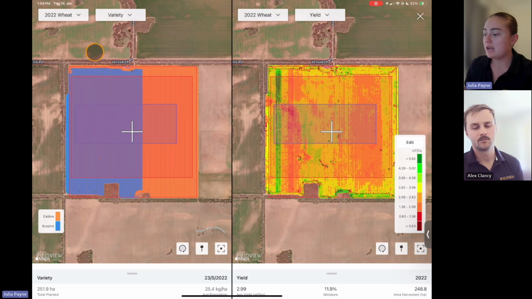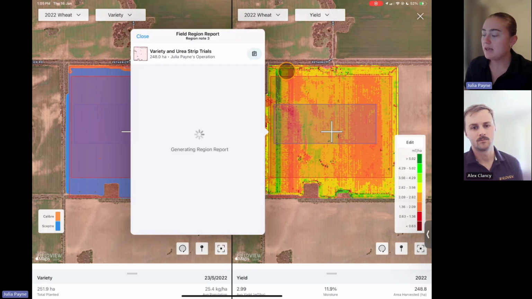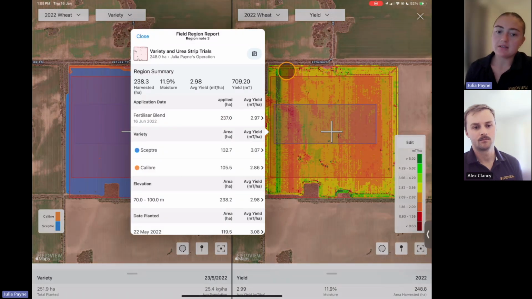And we've already created multiple field region reports over here, but if we select one of them, or you could just draw a new one, this is able to split out the yield result based on those 2 different varieties. And actually, with some of the new features, you can split it out based on different products that have been applied and even different rates. So if you had gone out and done different rates of fertilizer, it can split it into rate categories and give you an average yield response from that. So it's a really great tool for on-farm trialing and seeing the results.